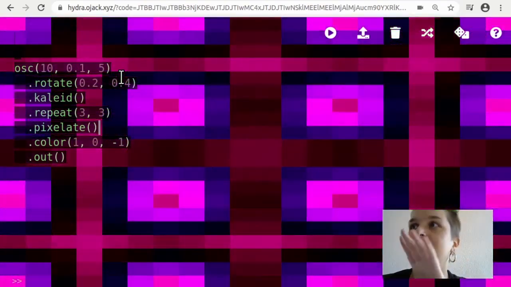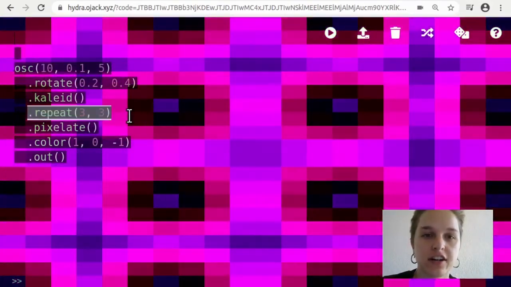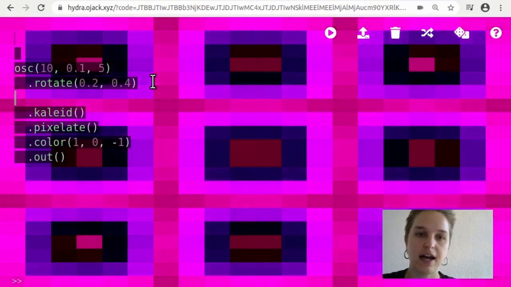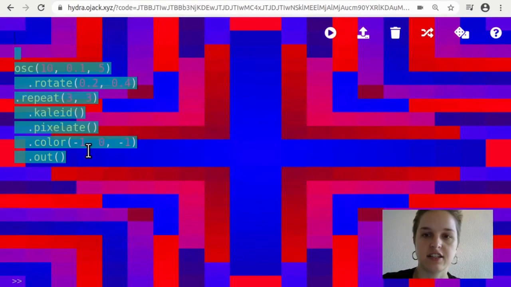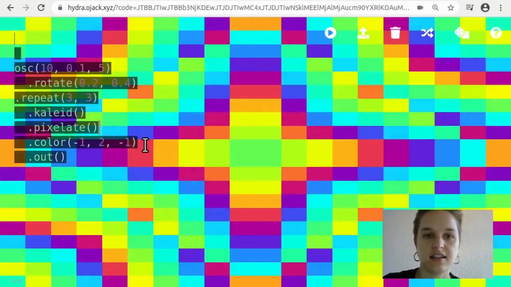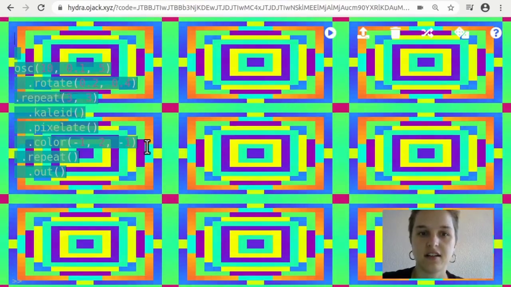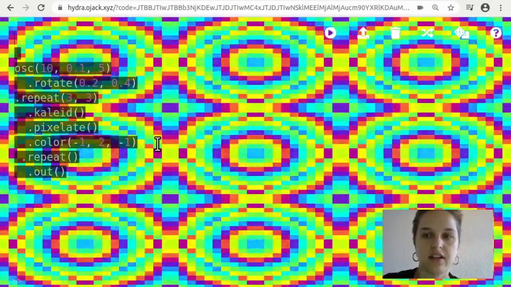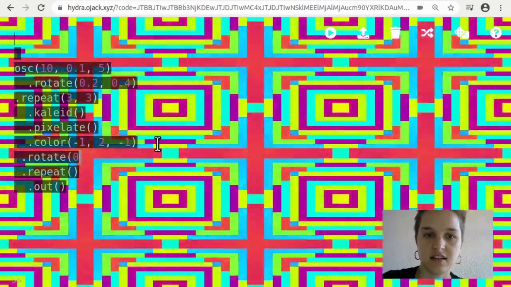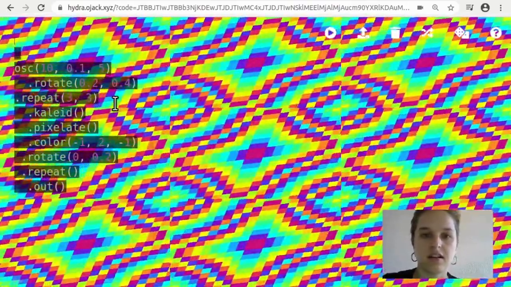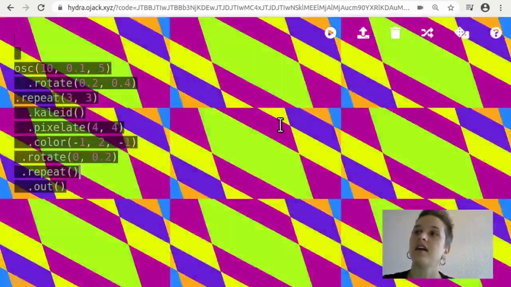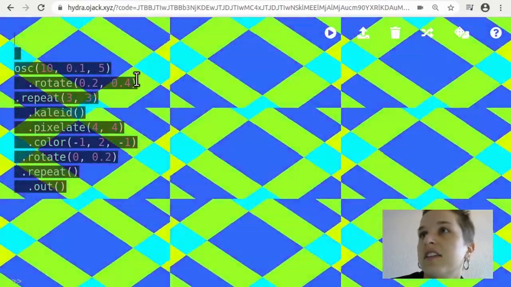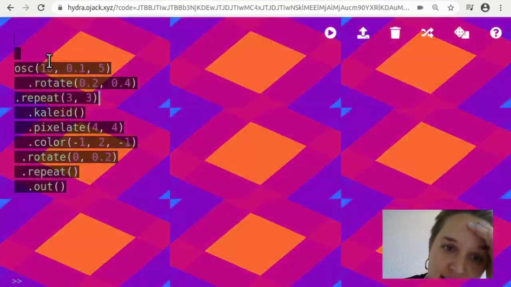And so you can just go ahead and try changing numbers, try changing the order of these to see what happens. Oh, that's kind of nice. We could change the colors. Let's see, we could add another repeat. We could add another rotate. We could maybe pixelate this even more. And already with this short amount of functions, we're getting a lot of different patterns. So go ahead and experiment with these.